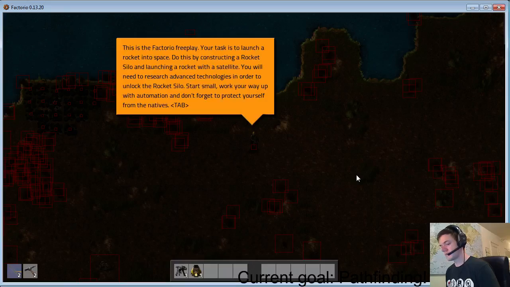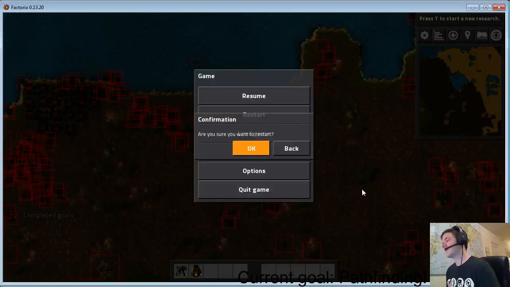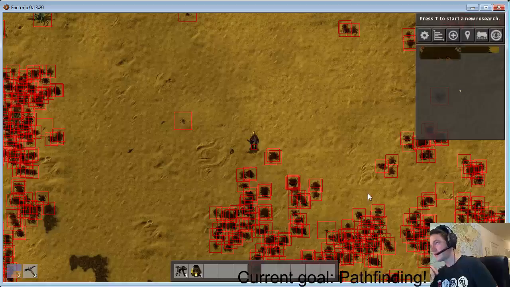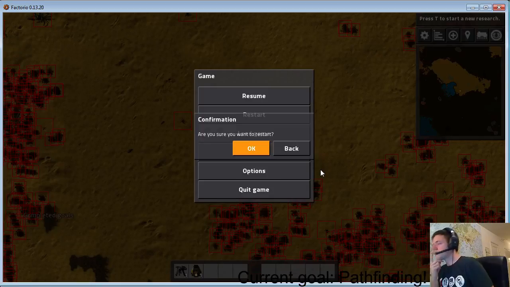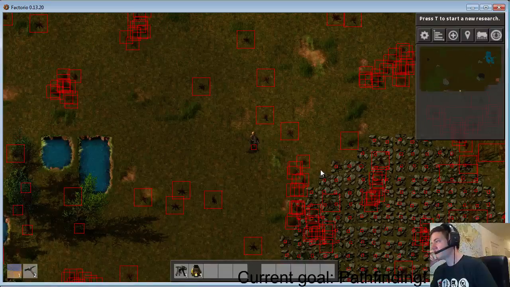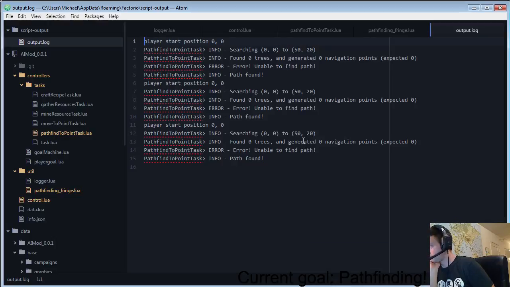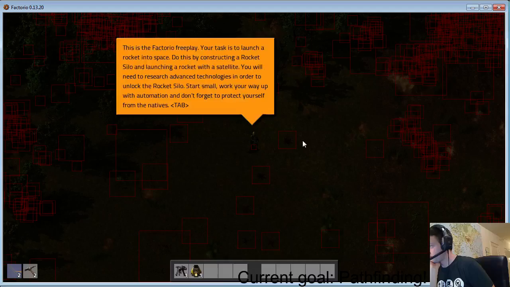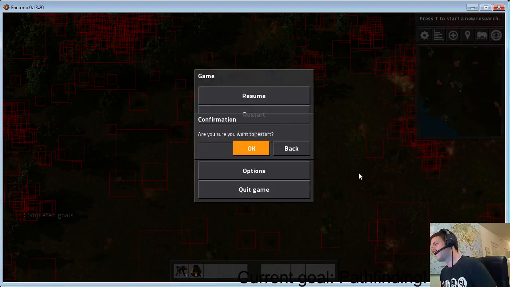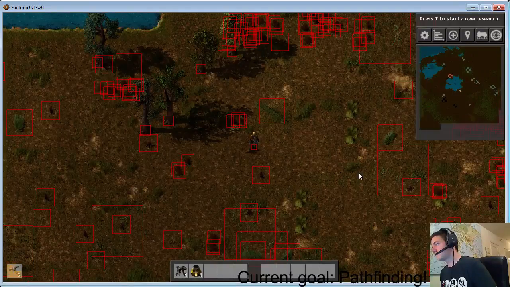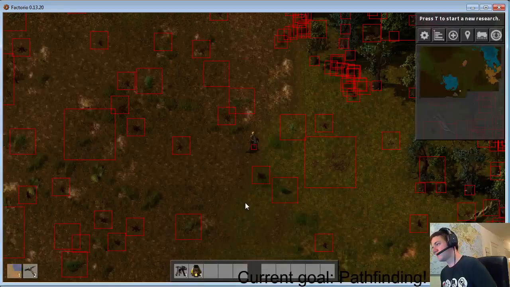And looks like there's no trees. Okay, and output dot log. Yeah, zero trees. Nailed it. Try again. And what do you know? I'm in a freaking desert again. Okay. Maybe. Nope. Oh, come on. Yes.